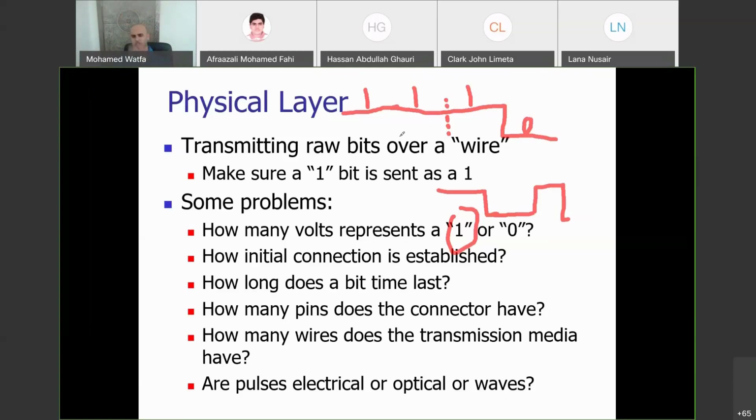How much voltage do we need for the 1s and the 0s? How do I establish a connection? How long should the bit time be? This is called the bit time. How long should it be? You know, because it's not synchronized, because the clock is in microseconds. If I mess it up by a microsecond, you will get 2 ones instead of 3 ones, because it's not 100% synchronized. And that's a problem.